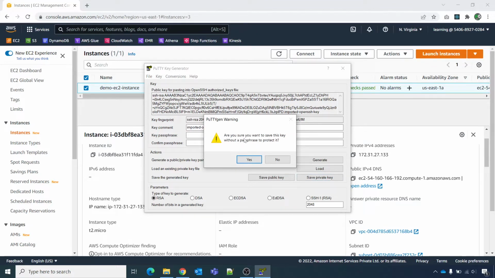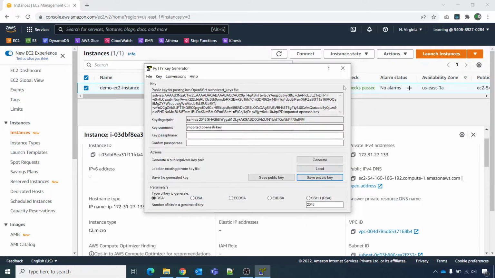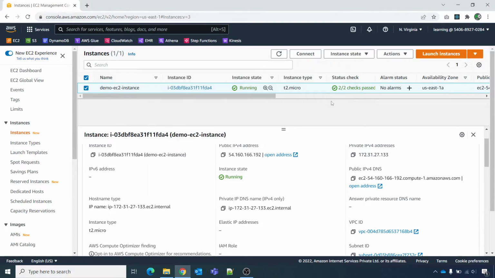It will give you a warning. Are you sure you want to save this key without a passphrase to protect it? Yes. It can be any name, but for simplicity I am going to save it with the same name. Please make sure that there is no dot in this, and the file type, save as type, is .ppk. Save it. Close this tab here. Okay. Now that was for converting the .pem file into a .ppk file.